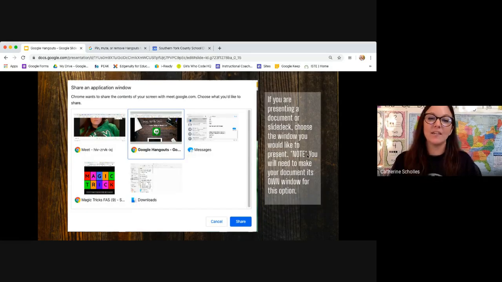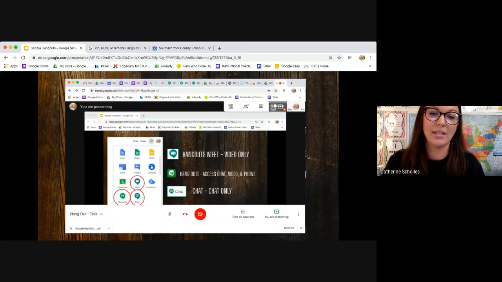The other thing is, if you're doing what I did today, I just chose a window. These are all the windows that were open on my computer, and I just chose, okay, I want the slide deck. Once I did that, I was able to present just my slide deck and not my entire screen.